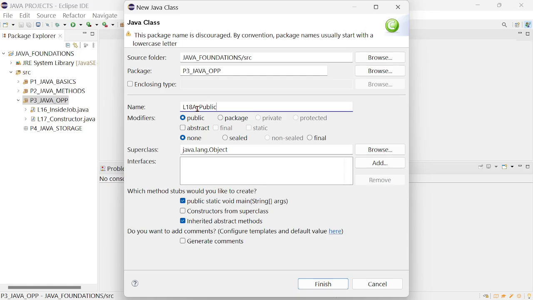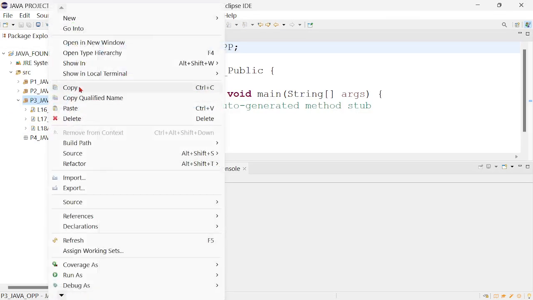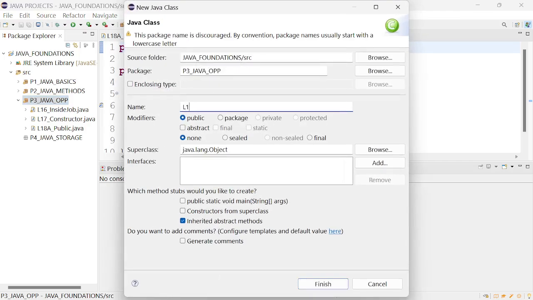Lecture 18a public and Lecture 18b, practically the same but without a main method.